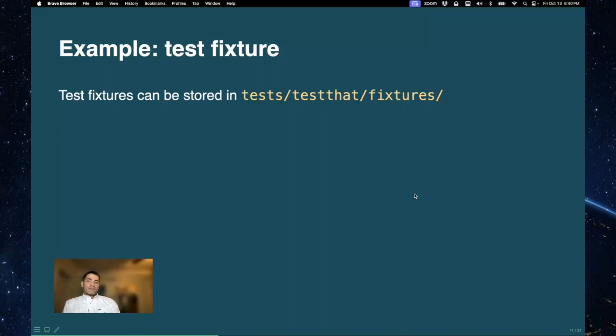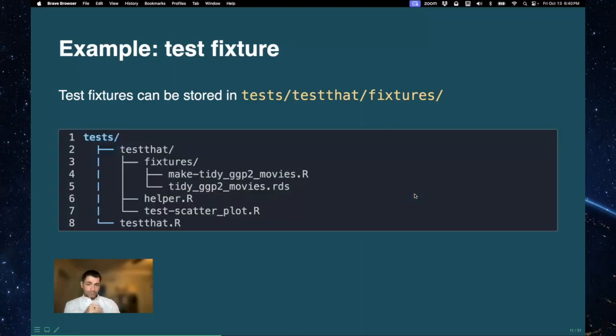So using a test fixture, the place to store them is actually under tests and testthat. Fixtures is not a required name. It's descriptive, so probably recommended, but you can name that folder anything. Here you can see when I'm creating a test fixture, I'm storing the code that was used to generate the fixture right next to the actual object itself with some obvious naming convention like make object. This particular script takes the ggplot2 movies data and makes it long or tidy.